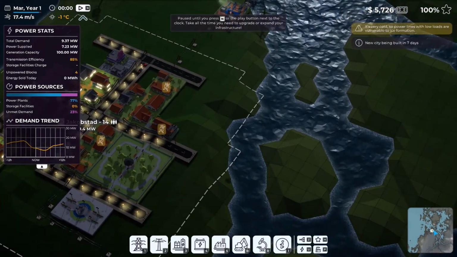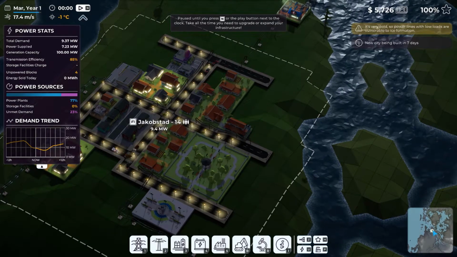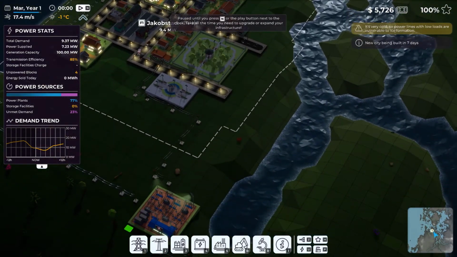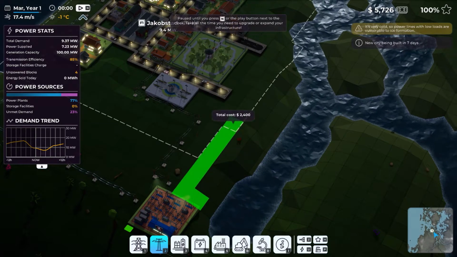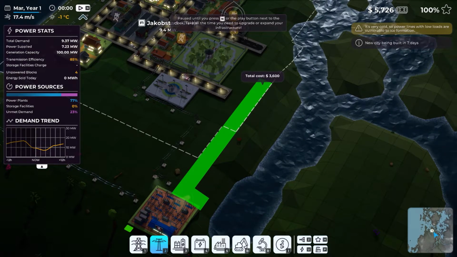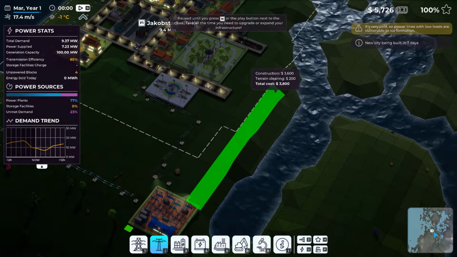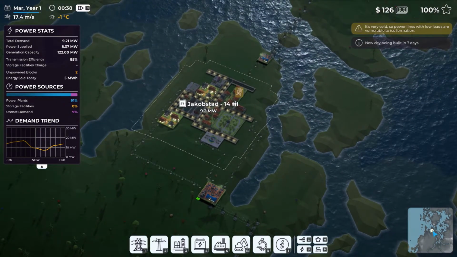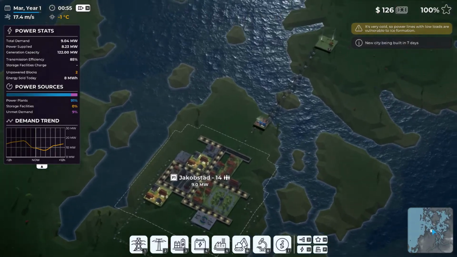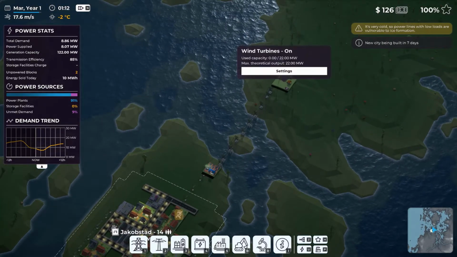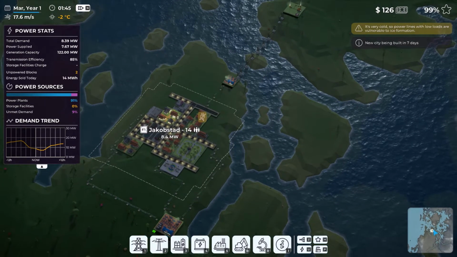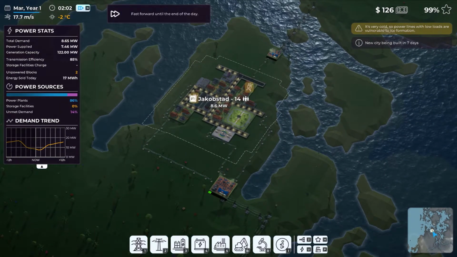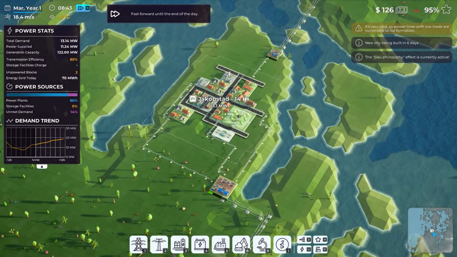So what we want to do is, at least for now, add some power lines here. So there's still only one area that is unpowered. We have our wind turbine on. We have our substation there. So let's just go ahead and fast forward through the day.